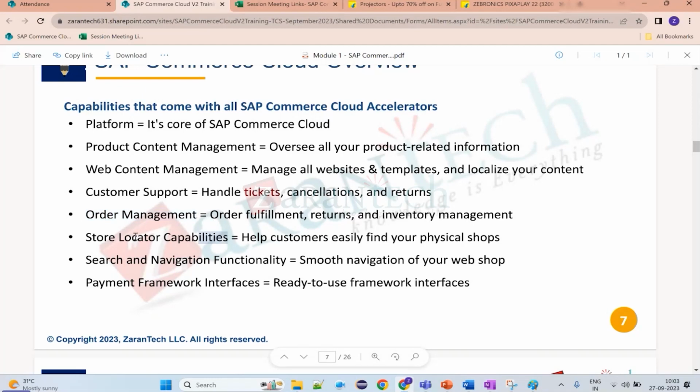Store locator capability is related to B2B. Most of the time, if your site has pickup, like you can pick up from the store, that can be used from the store locator. Search and navigation functionality is used from Hybris. This is coming from Apache Solr. Hybris uses the search and navigation from Apache Solr. It is not from the SAP side, it's just integrated with SAP.